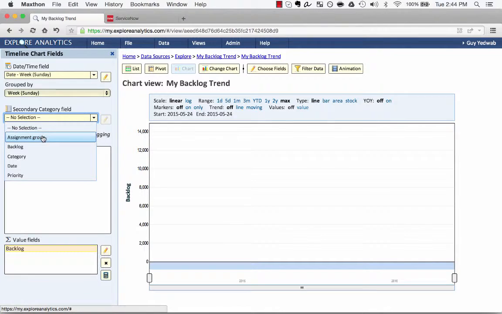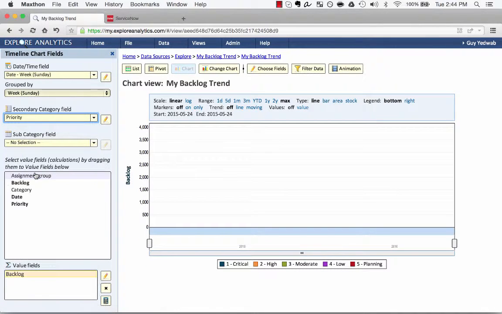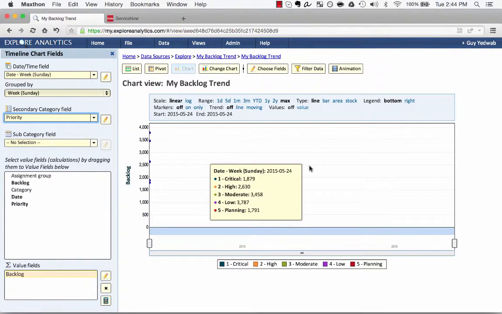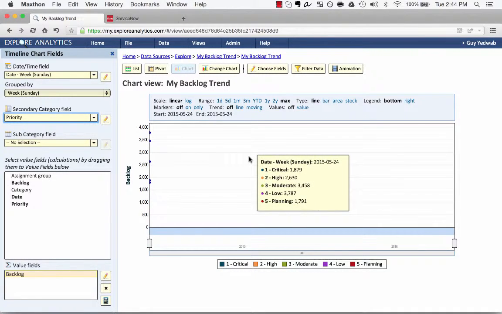And I want to group this, let's say, by priority. So you'll see that I have a number of different data points that show this is what the backlog was at this given time. Now every week we're going to add new data points and it's going to become a line. So we now have our backlog report ready to go.